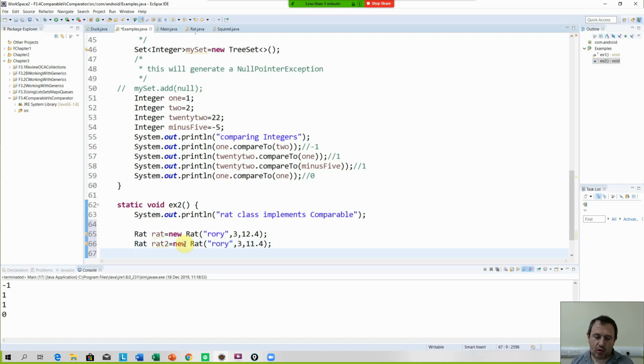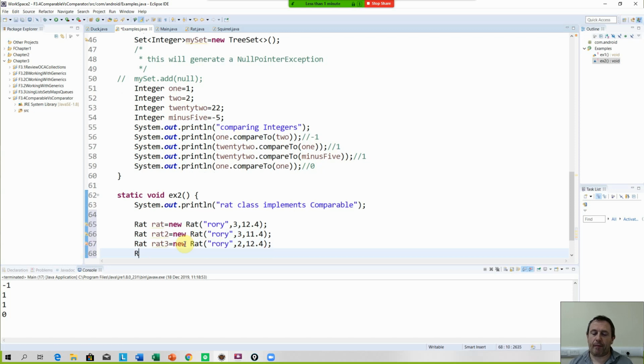Okay, I'm going to create a third rat. New rat. Now, this is going to be the same name. However, it's going to have a different age. Okay, last rat. This is going to be a rat called Angela. And we don't care about the ages. We don't care about the weights.